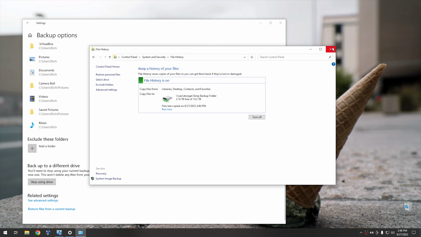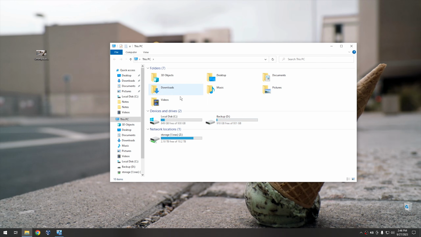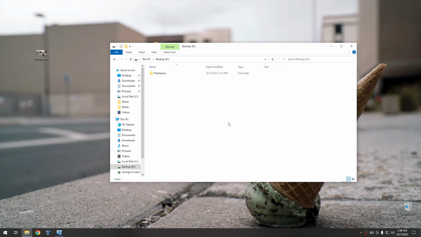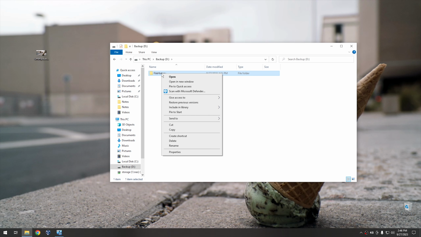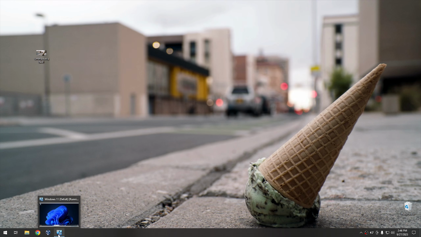What I'm going to do is close all this stuff down real quick. Then I want to go into my File Explorer, because obviously we still have the external drive plugged in and it still has a copy of our data on it. However, I want to delete that because the next thing we're going to do is show you how to set this up in Windows 11. So once we delete File History from this right here, then we can go ahead and open up Windows 11.